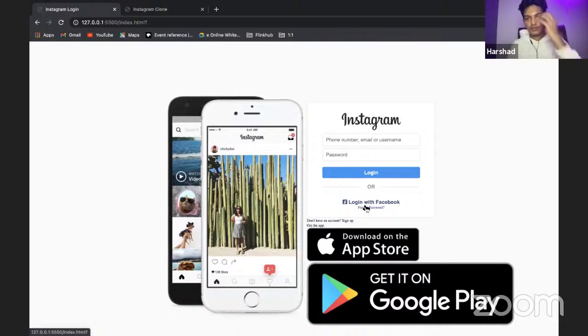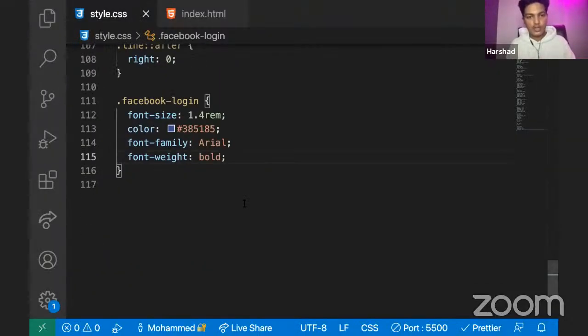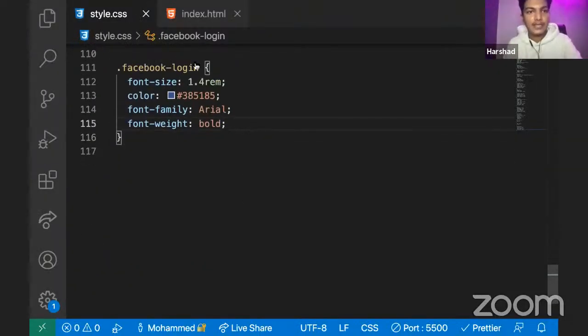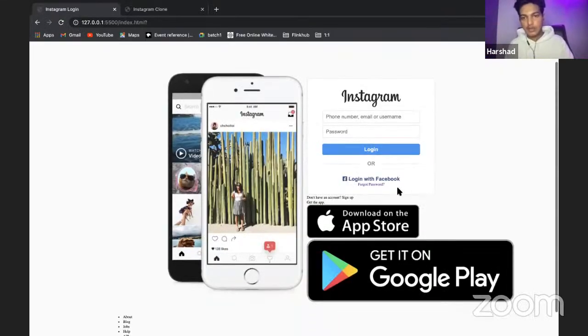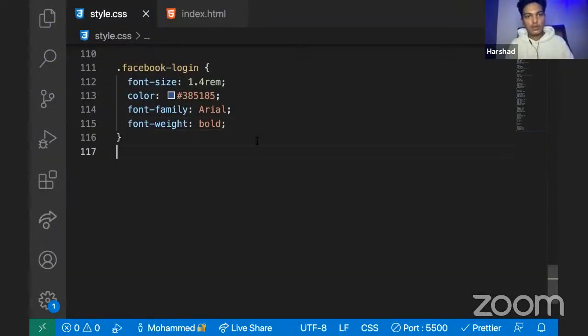So what else is required? Font weight is done. It should be bold. Yes, it is. And what else is left? Forgot password is left. Before we move to that, I think we can try increasing the size of this icon. So before that, let's increase the size of that icon as well.